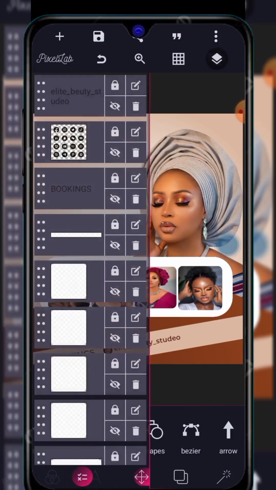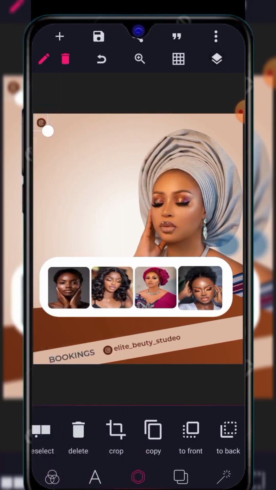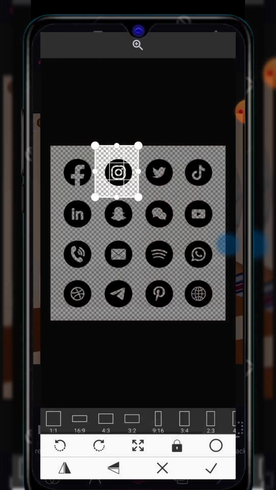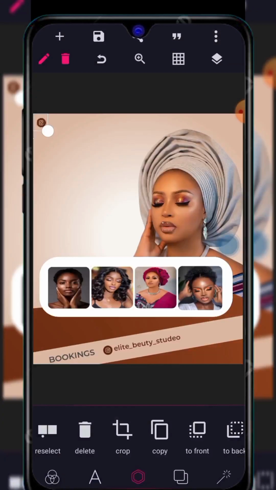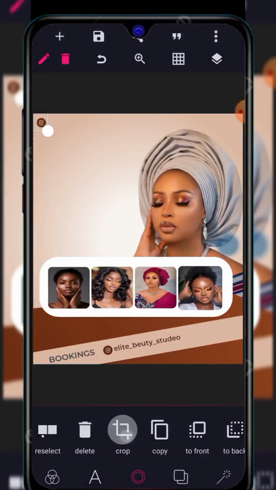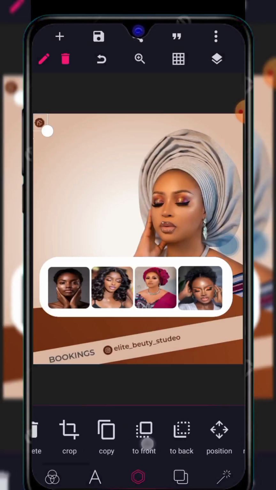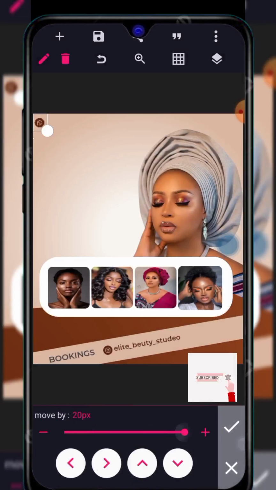Alright, so we need to input another icon, which is the WhatsApp icon. So I'll crop it around there. No, let me crop it. This is why I'm doing all this: I don't want to tamper with the size. I just want to crop it like that without tampering with the size. Alright, so I'll position it beside the text.